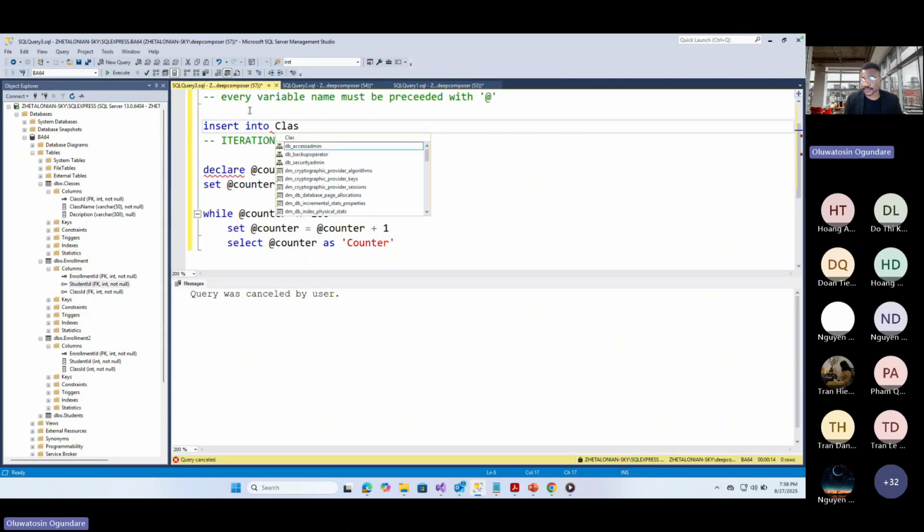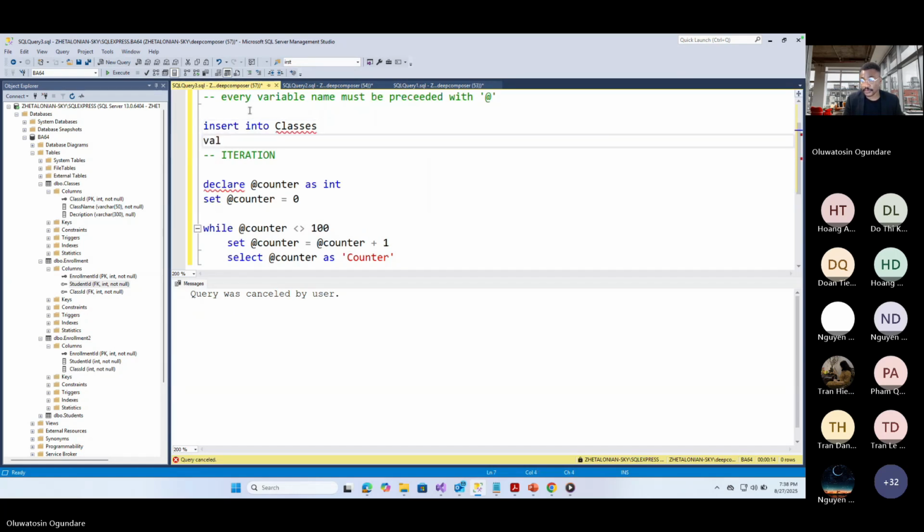into classes, we have to specify a class ID, class name. So this class ID would be 2200, why not? And the class name would be ISD 5000, and description would be machine learning.